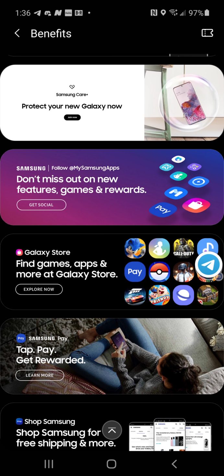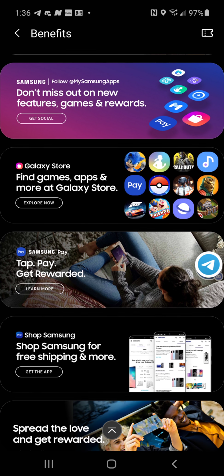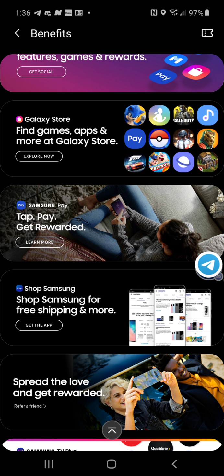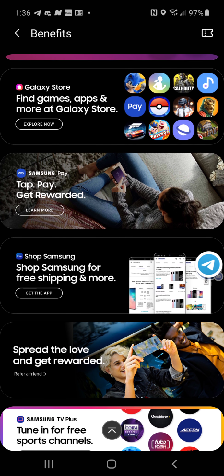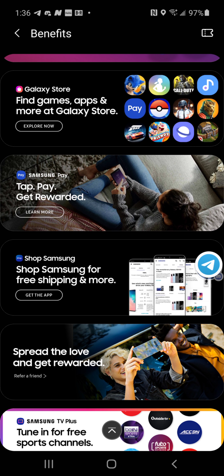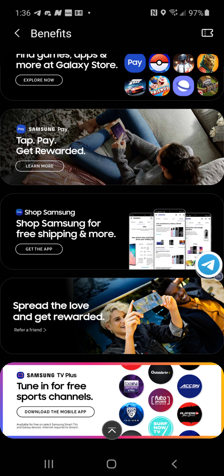Make sure you protect your Samsung Galaxy device. You could get social. Don't miss out on the new features, games, and rewards in the Galaxy App Store. And they show you all different types of games and apps you can download from the Galaxy App Store. You get special perks and exclusives from the Samsung Galaxy Store. A lot of people don't talk about this. Samsung Tap and Pay, you already know about that. And like I said, the Samsung Shop, you get the app, you get to see what's new in the Samsung Shop store.